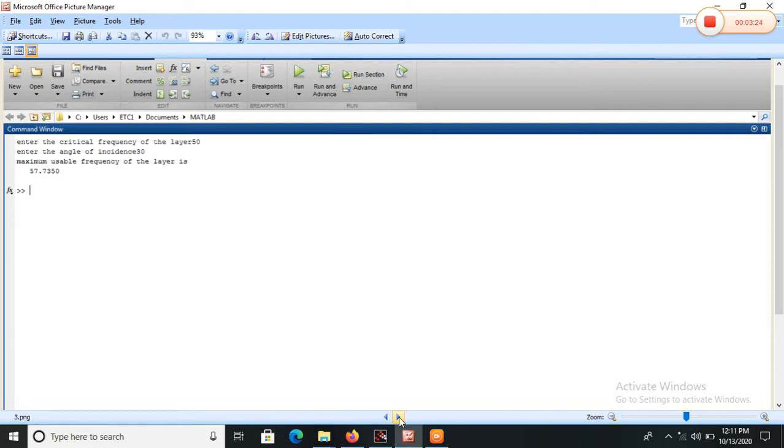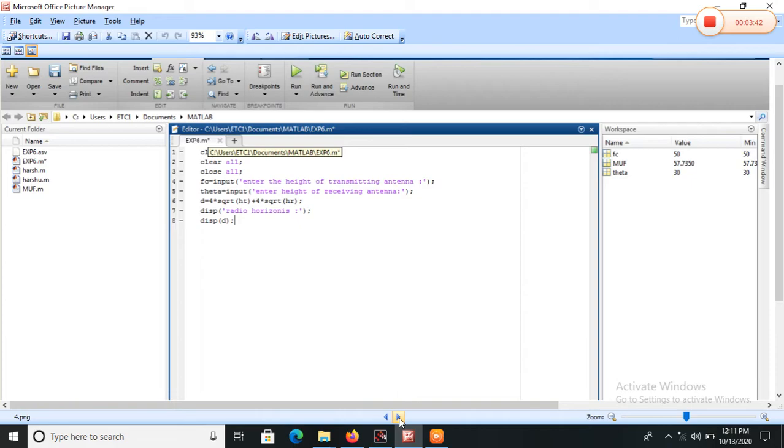Note all values in an observation table and repeat this procedure for different critical frequencies and angles of incidence. This is program number 1. Next we see program number 2. Again you have to go to New and generate a new script file, then write the code.